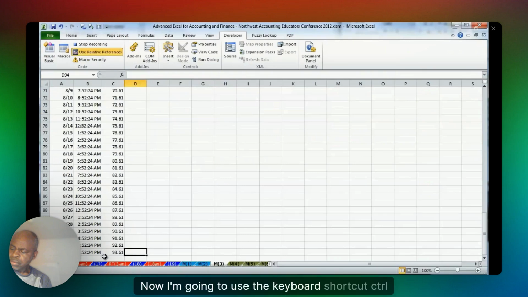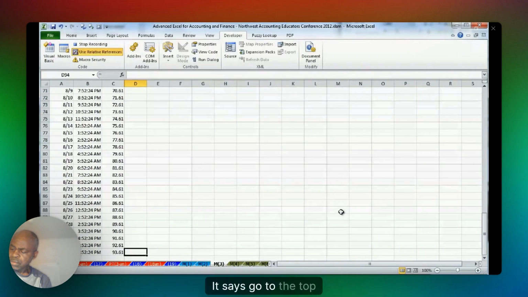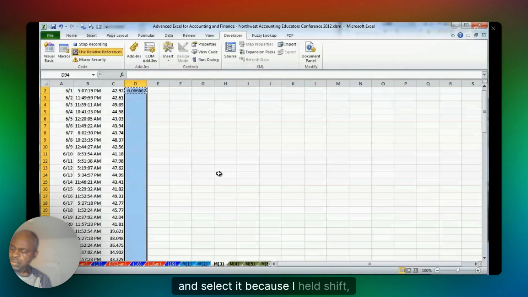Now I'm going to use the keyboard shortcut Control-Shift-Up arrow, which, again, is not a keyboard that says select D2. It says go to the top until I find the very first thing that's there, and select it because I held Shift. It said do a selection. All right, now I'm going to Control V. Now I'm going to turn this off because everything else is going to be absolute.